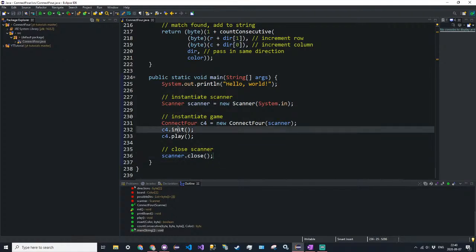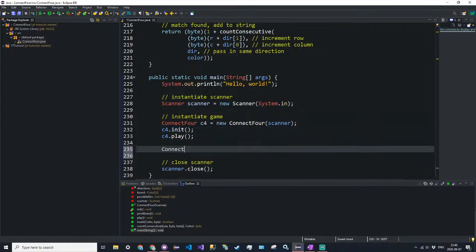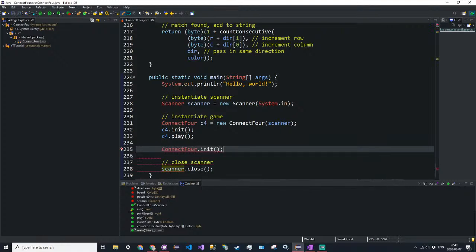Okay, so a couple notes here. We are calling c4.init and c4.play. Notice how we are calling the public non-static members. If we wanted to say Connect4.init, we would get an error because this is a static member. We cannot make a static reference to the non-static method from the Connect4 class.